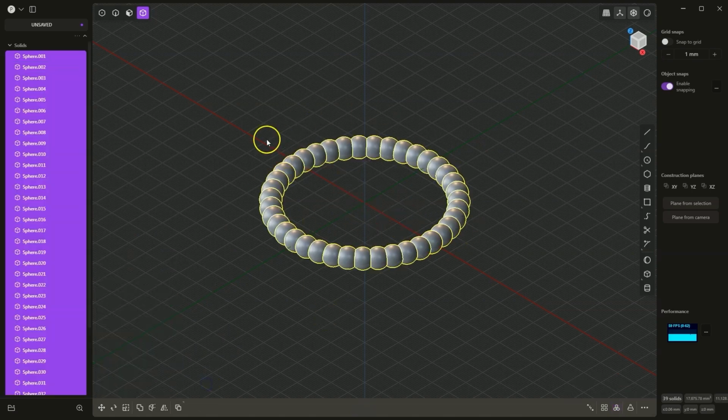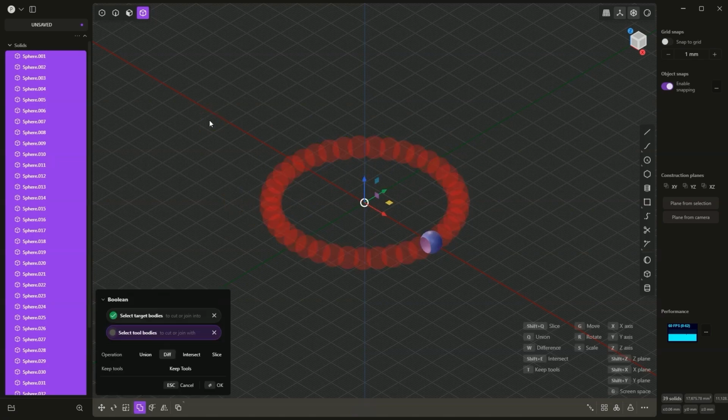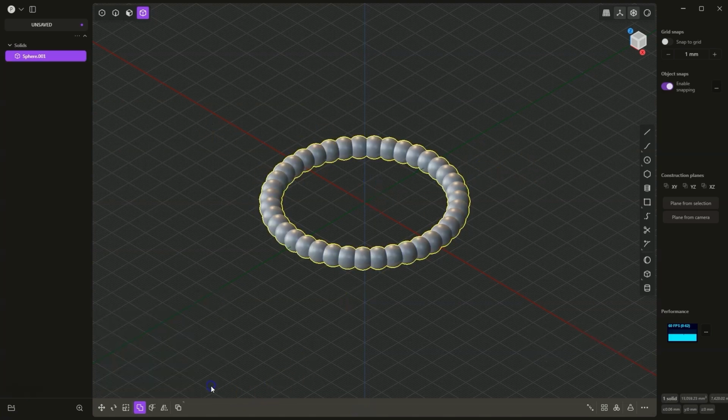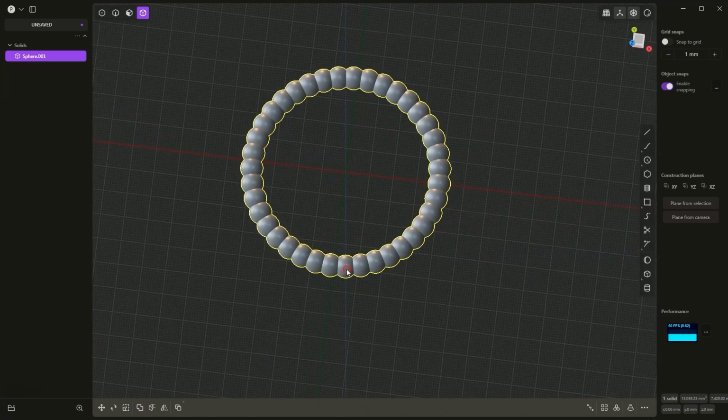Okay, and now, based on these elements, we can create one shape. All shapes are selected, so I press Q to activate the Boolean operation, and then press Q again to combine the shapes. I click OK, and this way, we have created something like this.